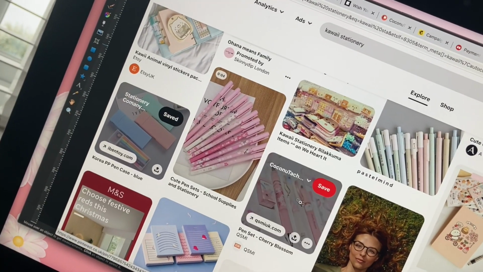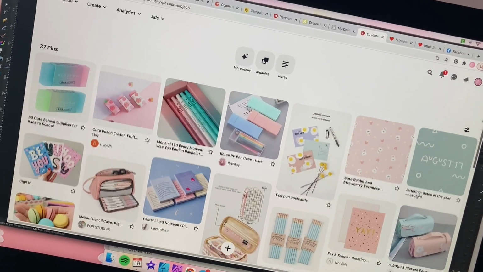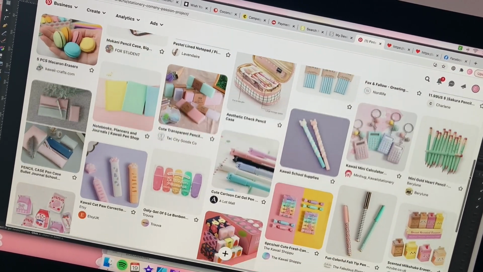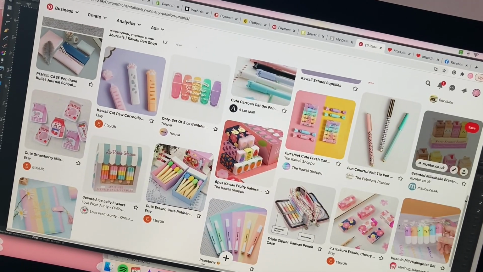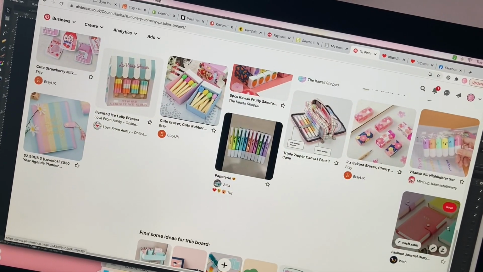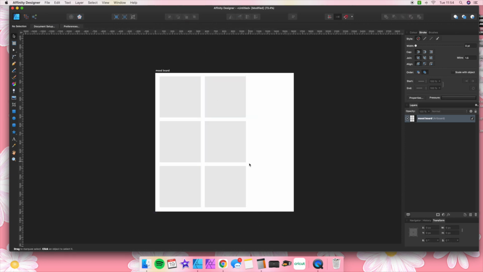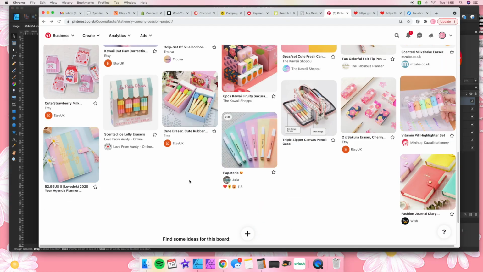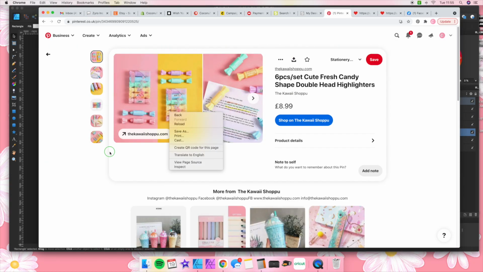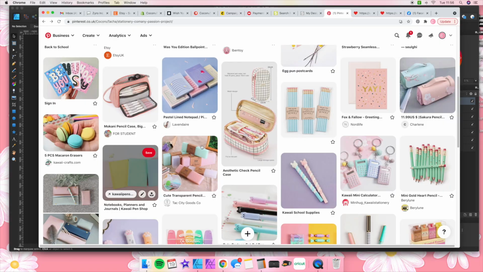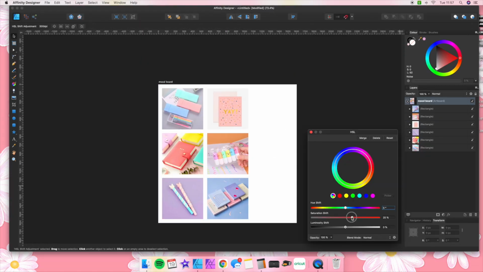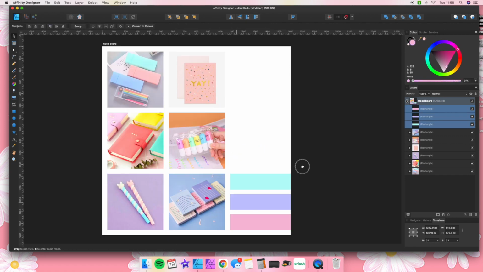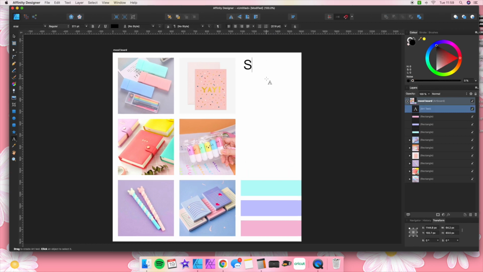I save these one by one to a document that I'm using in Affinity Designer. Then I try and pop them into a nice looking grid with a little description and some colour choices that I've picked from each of the images. These aren't necessarily graphic design logo images, they're images that I just want to convey the proper mood and feeling that I want to get across in the branding project.